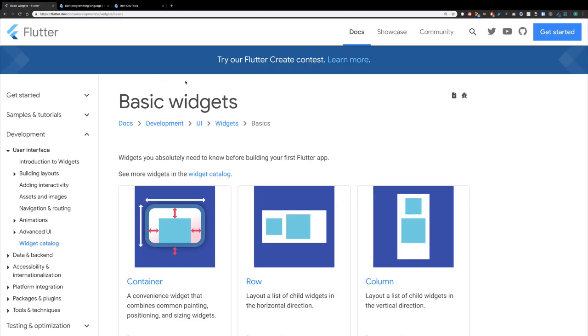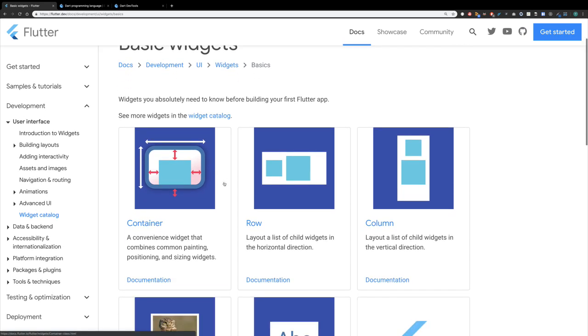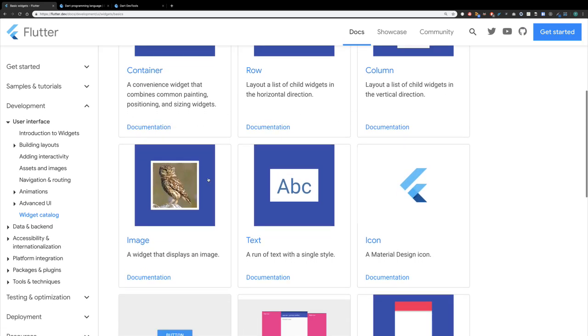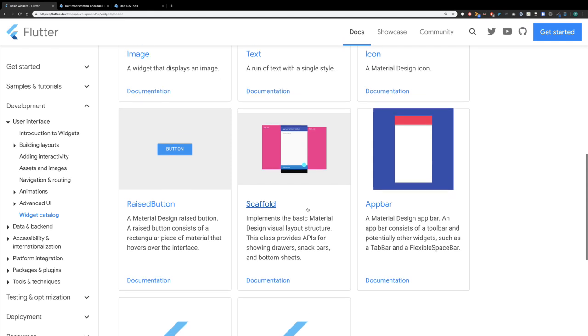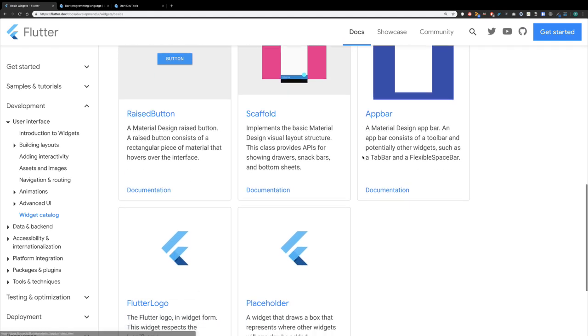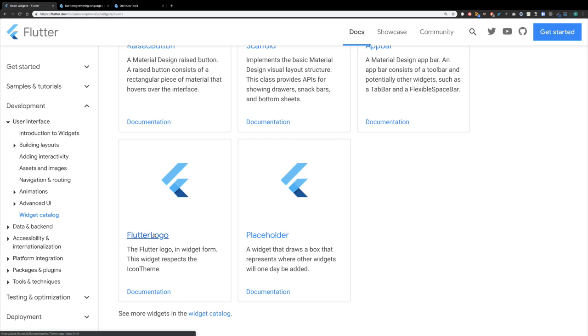In this stream, I'm going to look at some widgets. I've played around with a few examples just to get a feel for what Flutter is. But obviously the best way to learn is to break things down and try a number of different things. So in this stream I'm going to play around with the basic widgets to start off with. We've got our container widget, row and column widgets, an image widget, text widget, icon widget, a raised button widget, a scaffold widget, an app bar widget, placeholder, and Flutter logo, whatever that is.